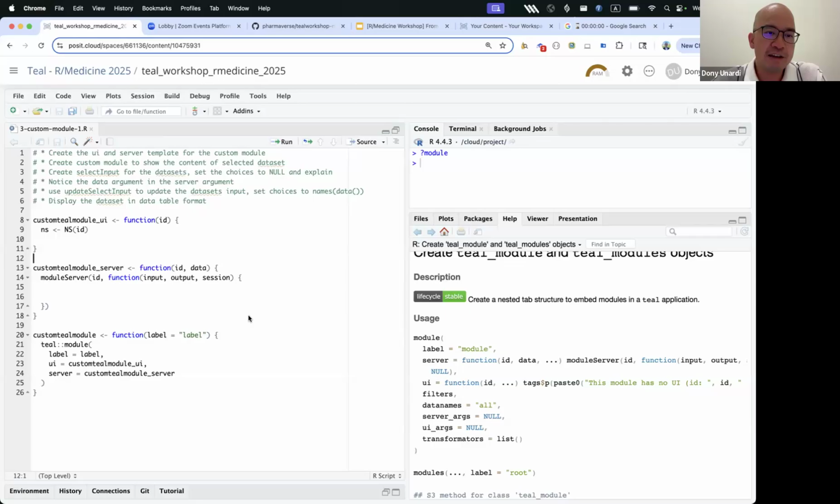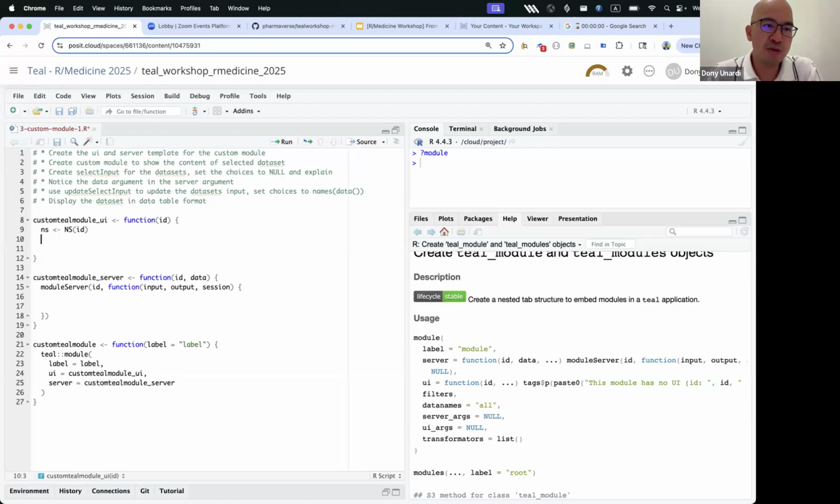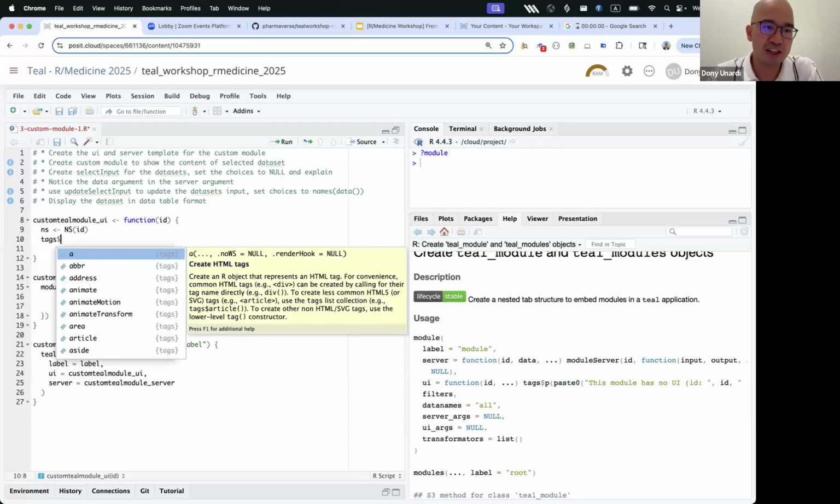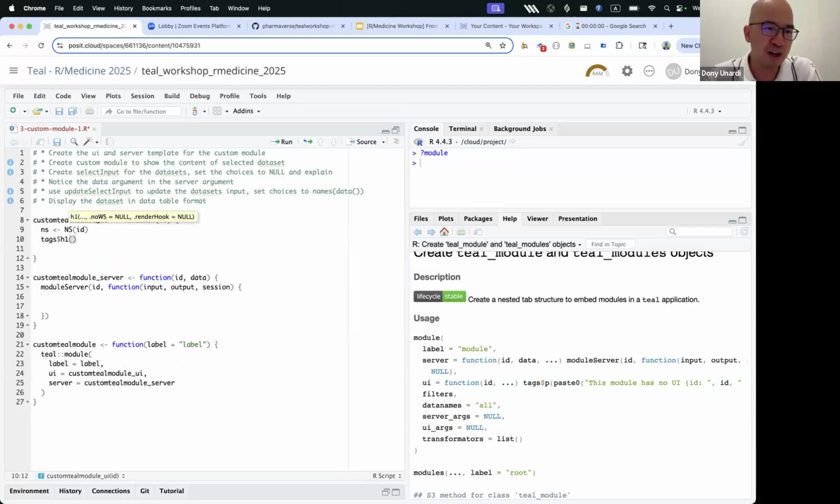Copy paste it, and what we're gonna do is make a hello world custom teal module. The hello world custom teal module in the UI is just gonna say, I'm just gonna do tags, which is like a Shiny HTML element, and maybe I'll just do an H1. This is just for headings. And then I'm just gonna say hello world, like so. And that's it. This is all the custom module is gonna do. It's just gonna give me a header that says hello world.